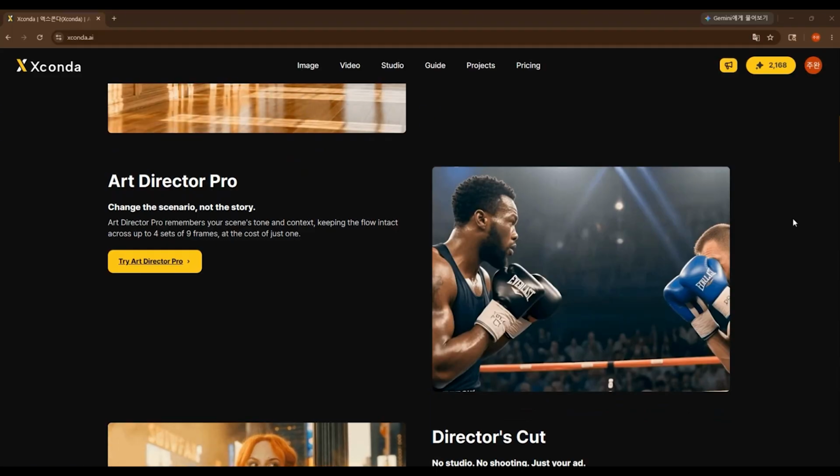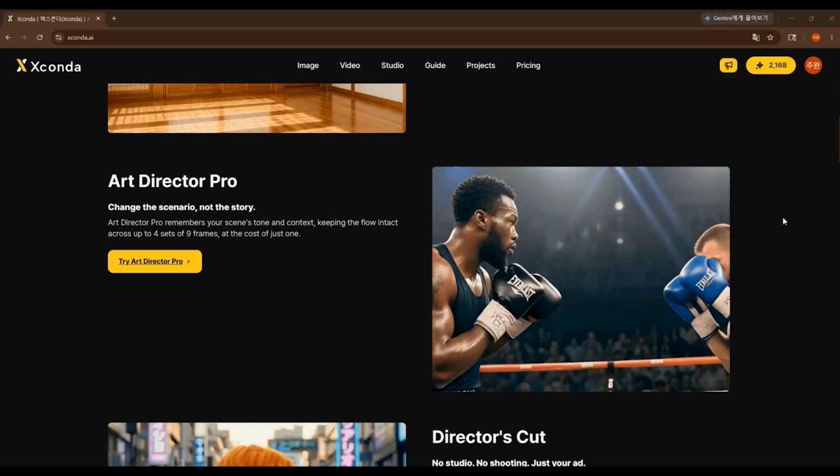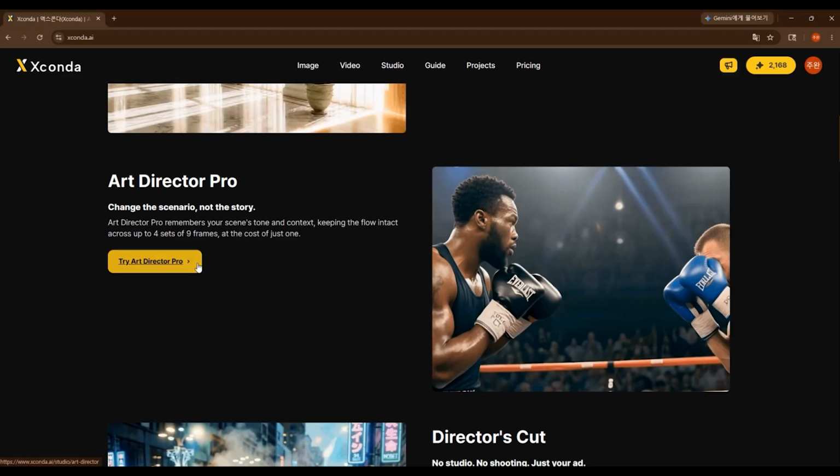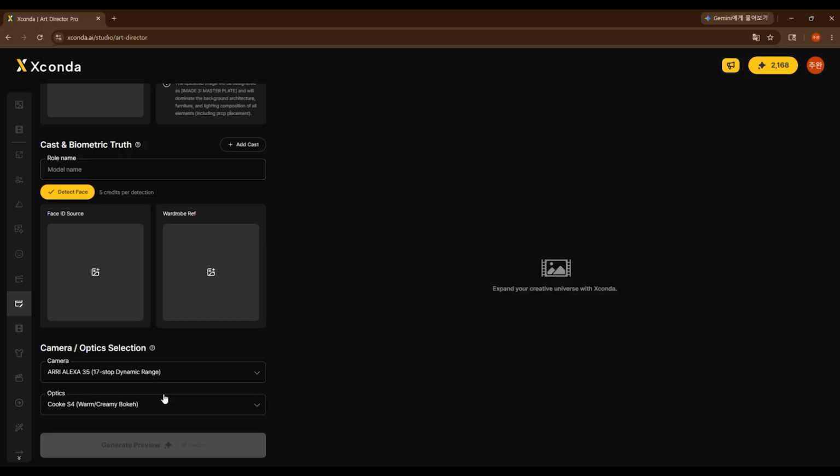A feature that automatically generates a 9-cut cinematic storyboard from a single scenario. Introducing Art Director Pro. Art Director Pro locks the face, locks the wardrobe, locks the background, and even enforces the 180-degree rule, maintaining visual continuity while creating 9 cinematic cuts all at once.